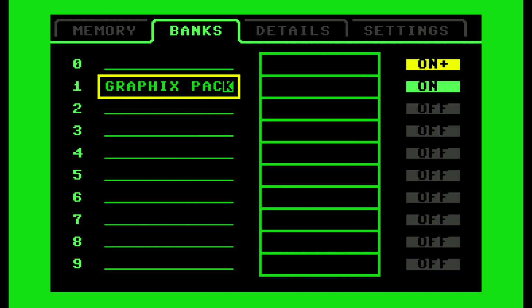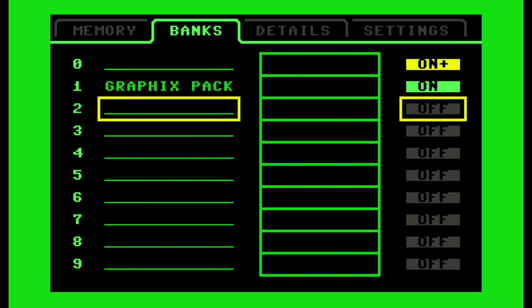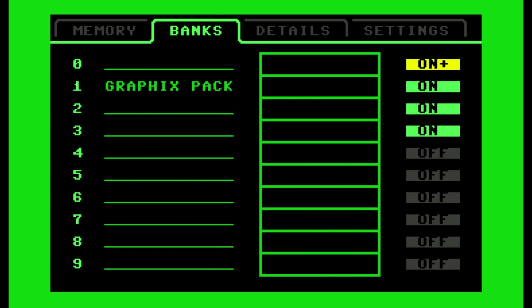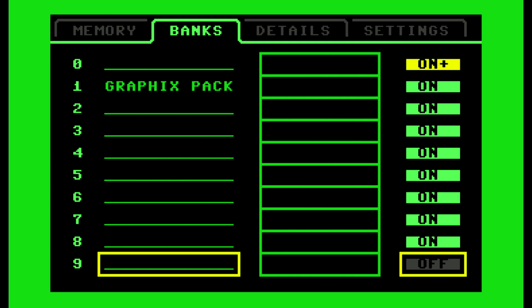Now I can press return, which brings us down to the next bank, and we can also turn this bank on and also give it a name. But for now, we'll just keep turning the rest of the banks on. So we'll simply press the spacebar and then press the cursor down arrow to advance to the next bank. And we'll just keep doing this. And voila.